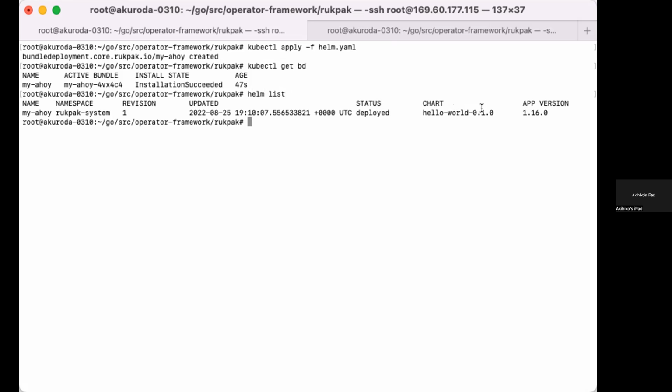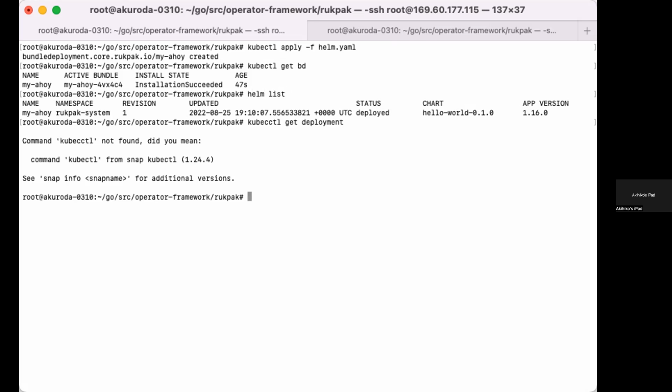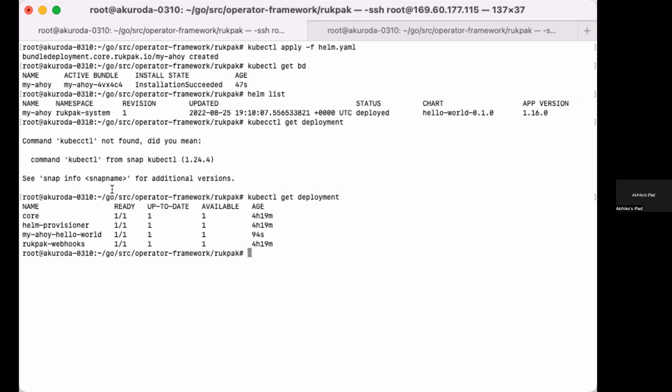So from that Helm chart, this deployment, my hello world, was installed in 94 seconds. So this is just a simple one installed from a packaged Helm chart.